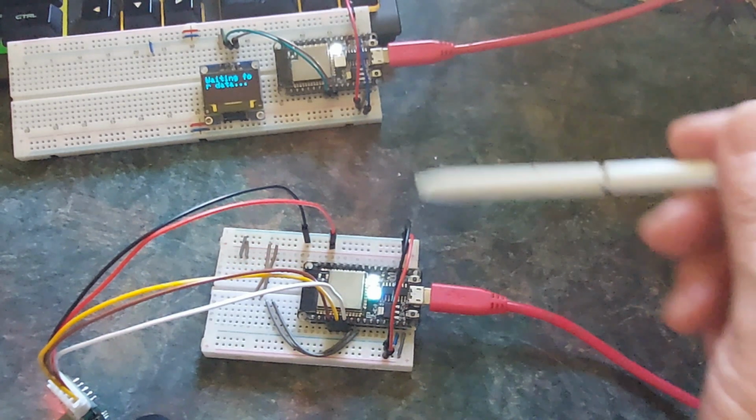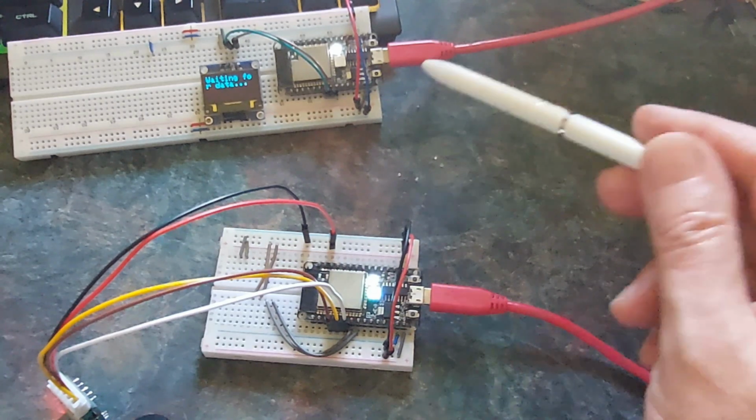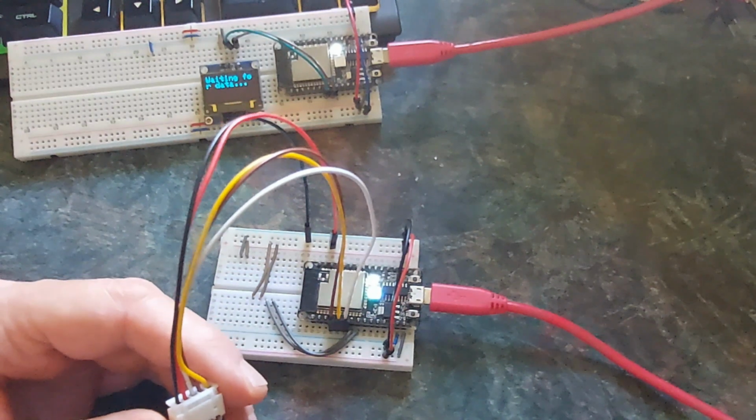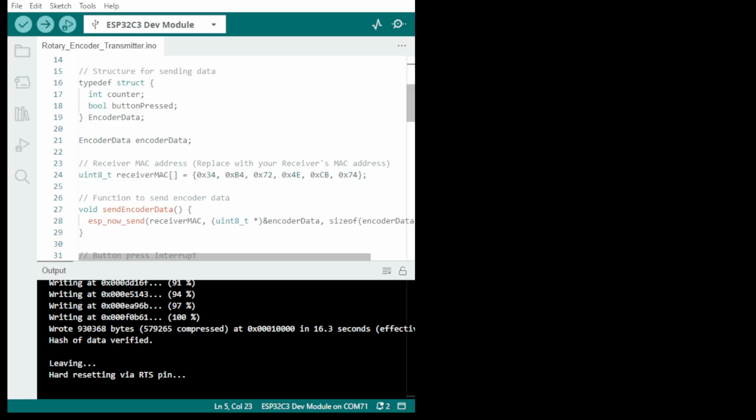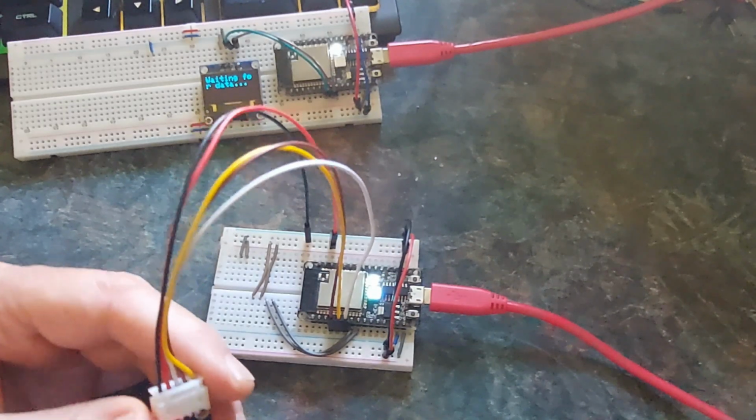So this is two ESP32 communicating via peer-to-peer. The code that I've already input is 423. Okay, so 423. Let's have a look.